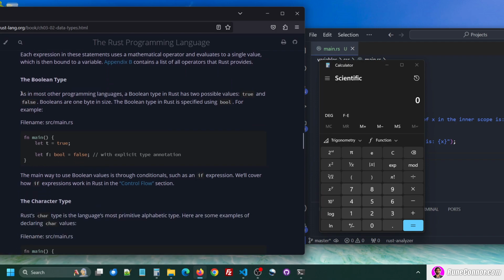The Boolean type. As in most other programming languages, a Boolean type in Rust has two possible values, true and false. Booleans are one byte in size. The Boolean type in Rust is specified using bool. For example, let t = true; let f: bool = false. You don't actually need to do this, I guess. I mean, I think implicit is fine in this case. You don't need the explicit type annotation because true and false can only be bool types, right? Right?